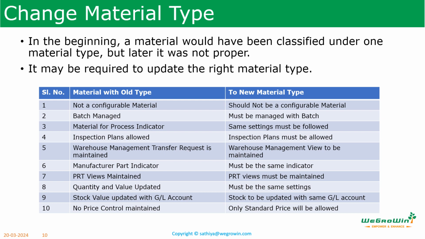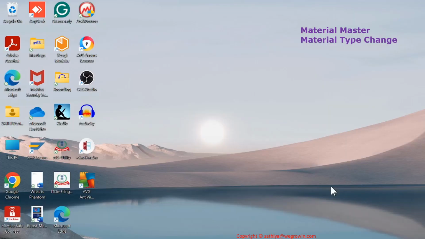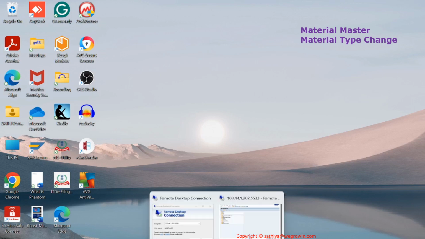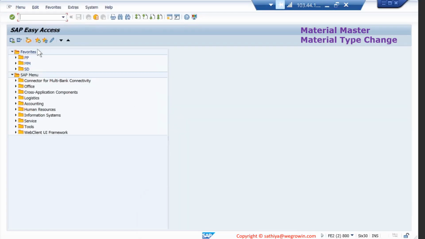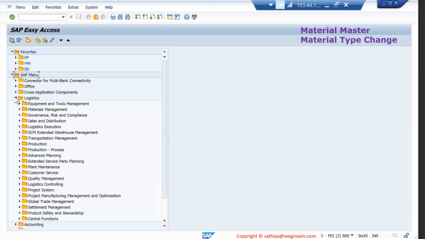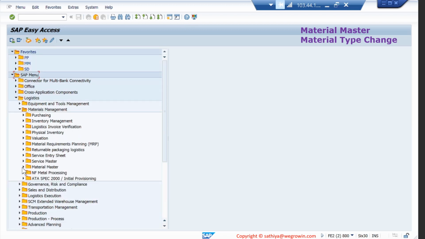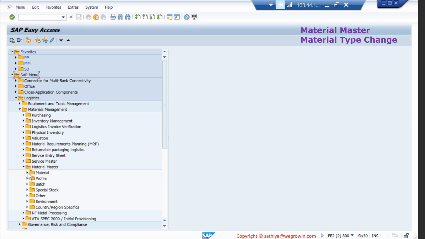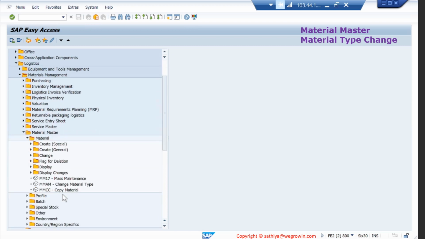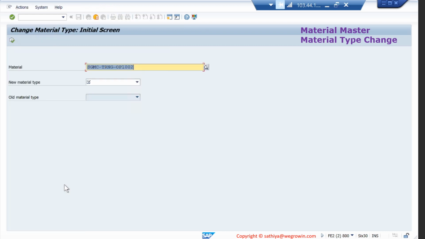Now I am just telling how to change the material type in a simple condition that I will show you. So to change the material type, what is the transaction? Let us go and see in the system. Let me not go to the transaction directly, let me use the menu path. I go to material management, I go to the material master, I go to material, and here I see change material type. MMAM. This is the transaction.